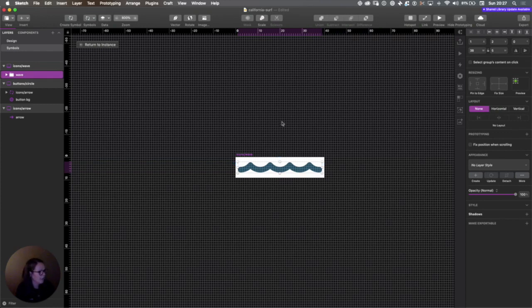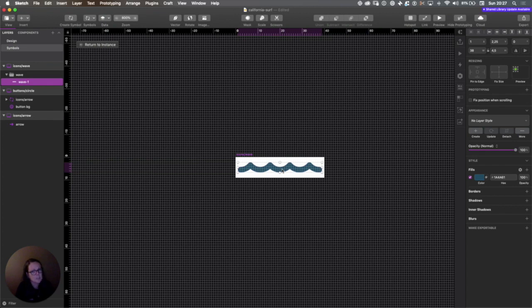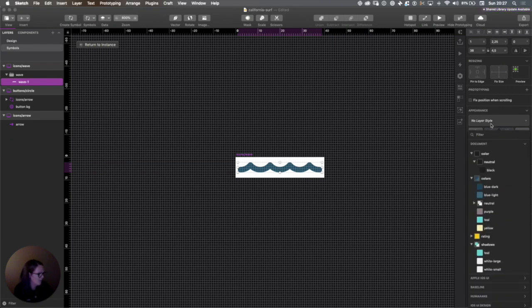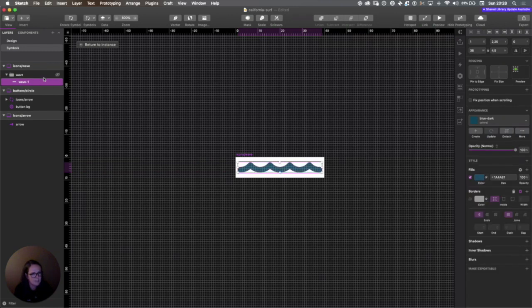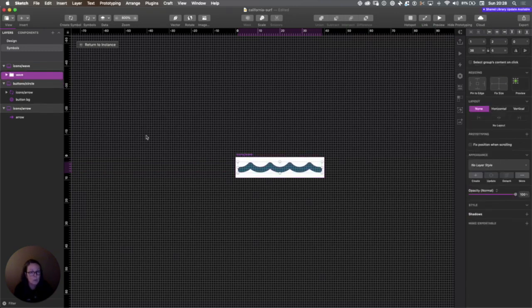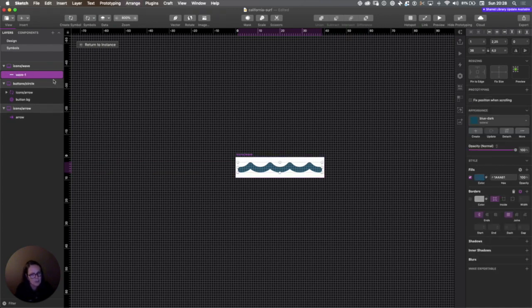Let's not forget to add a layer style to it, because in order to change the color later on, if we wanted to, we need to initiate a layer style here, because otherwise it's not going to work. Let's again say blue dark. And as you can see here, Sketch again made a folder out of this, which again, I'm not a fan, so I'm going to just ungroup this. And then it's called wave 1, which, why 1? We only have 1, so it can just be called wave.